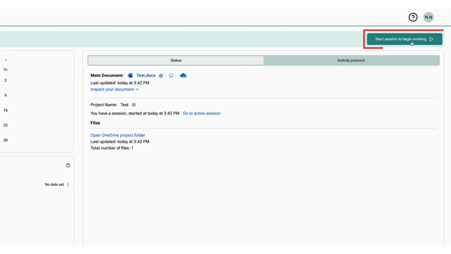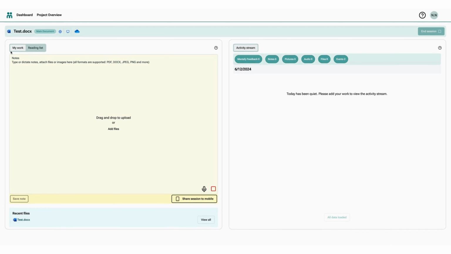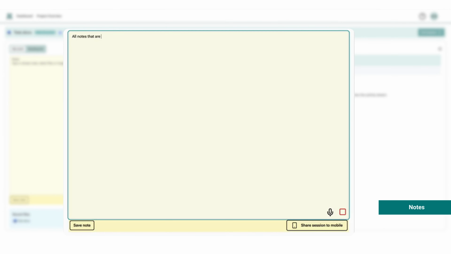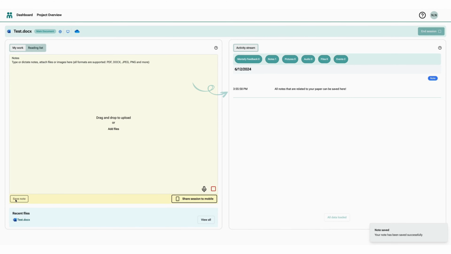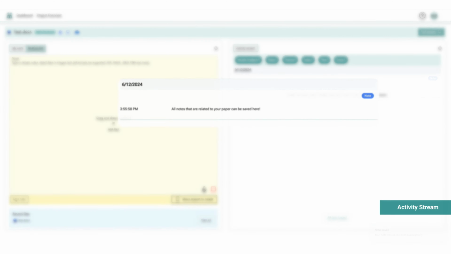Now, let's start a session and begin our writing. In the My Work section, you can add notes, files, and URLs related to your project. All of this will be recorded in the activity stream, which tracks all activities related to your project.